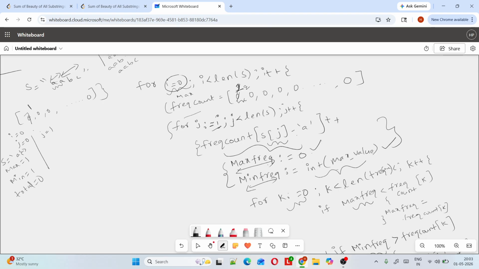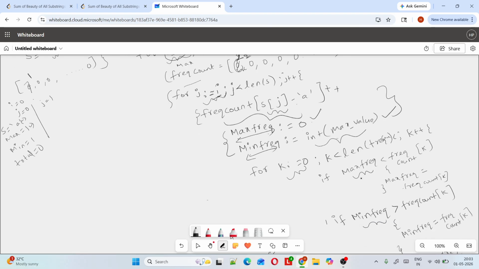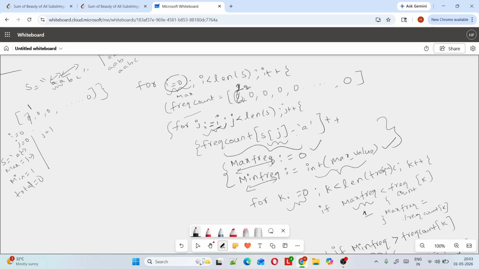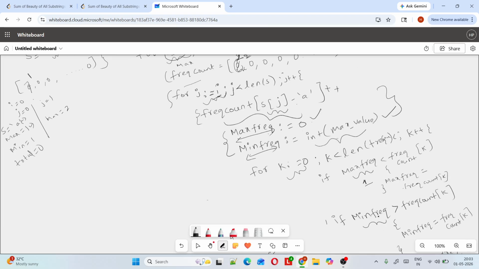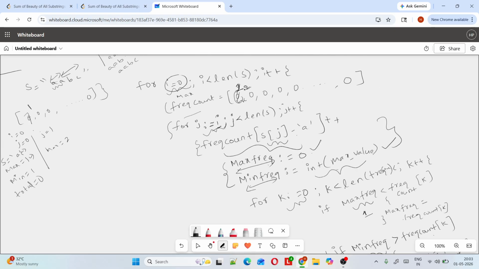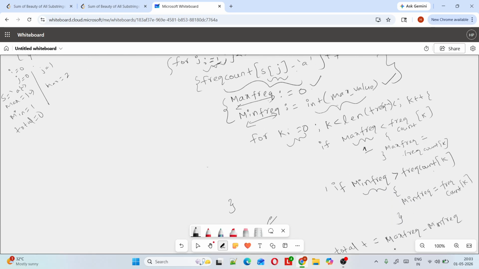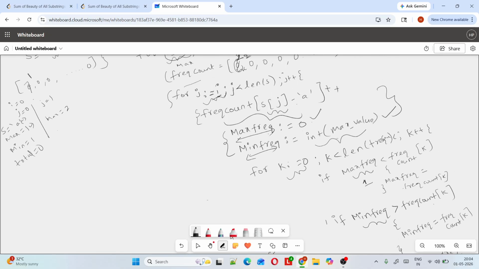I'll tell you here. Max frequency initially is 1, but when j equal to 1, now this index is 2 because AA comes twice, right? So again you have to go inside the for loop and you have to see. Max frequency is 1 initially. Frequency count of 0 is 2, which is greater than 1. So here max frequency is 2. Min frequency is 1. 1 is not greater than 2, so min frequency still remains the same. So you will calculate max frequency minus min frequency, that is 2 minus 1, that is 1, and you will add that to total, so total is 1.